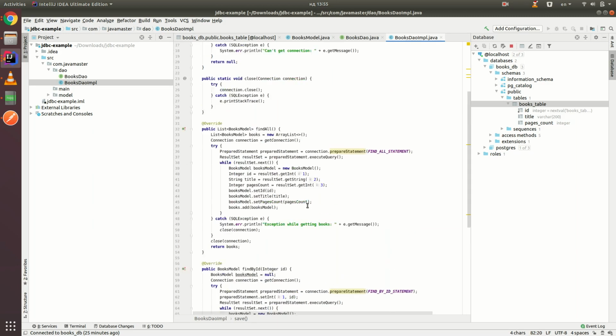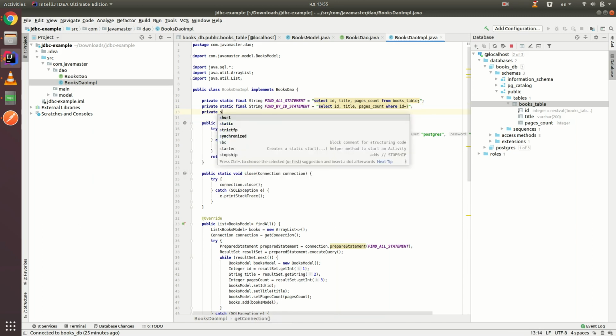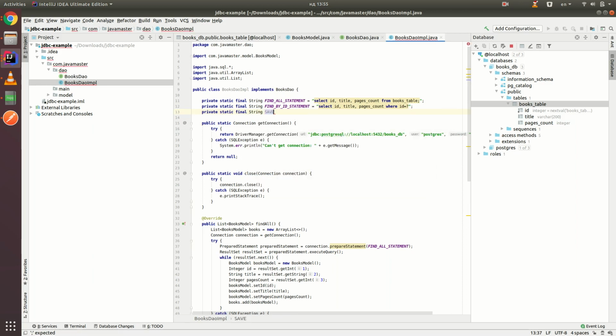And the next method is save. So let's just prepare the statement for the save method. It's going to call insert into books table title. We want to increment the ID field, so we need just to place title and pages count. And we're going to insert into books table the title and pages count values with question marks. So we just need to replace this with the question mark.